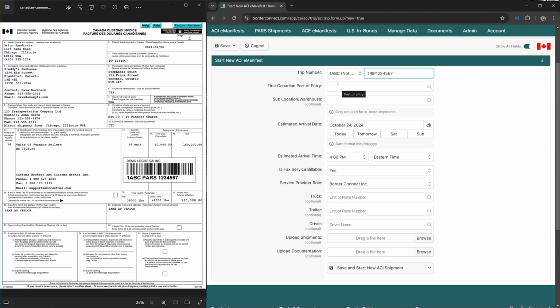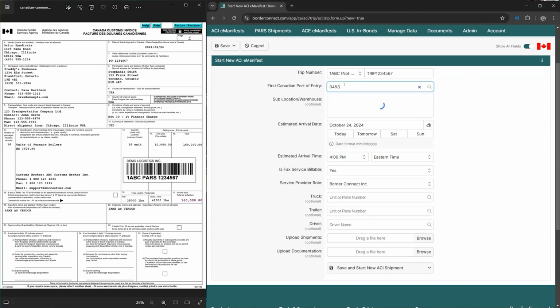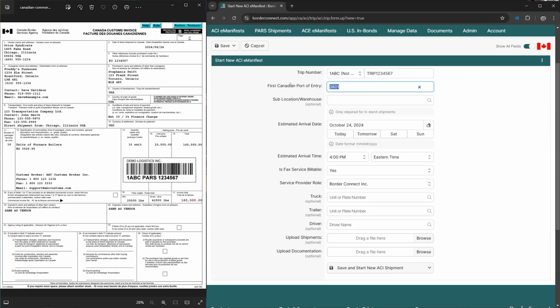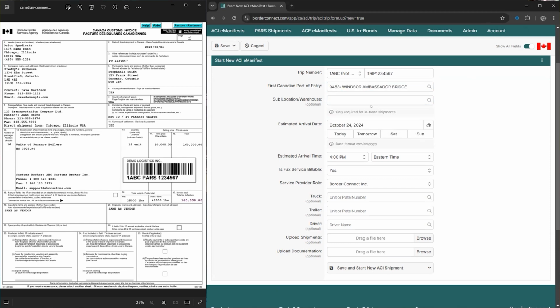First Canadian port of entry. Let's say we're crossing at Windsor here, so I can put in the port code, which should filter it out. And if I put in the port code, it's going to give me the specific ports. If I know the port code for the US side, but not the Canadian side, it'll filter that. And maybe I don't know the port codes at all, but I know the name of where I'm crossing. I can just type in Windsor, Detroit, and it's going to filter that for me. And I just select the proper one.